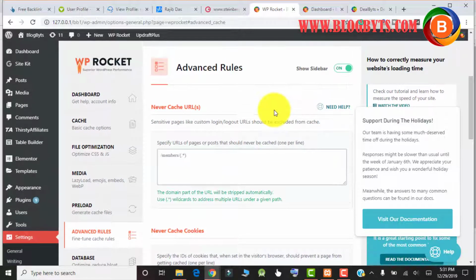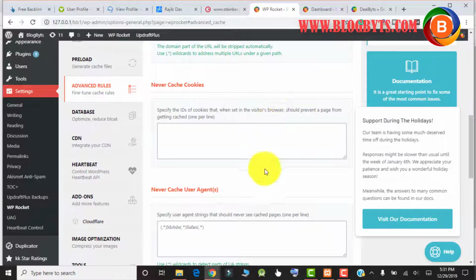Coming to advanced roles, again, if you are not sure what you're doing, just keep it as it is, the default one. Okay.